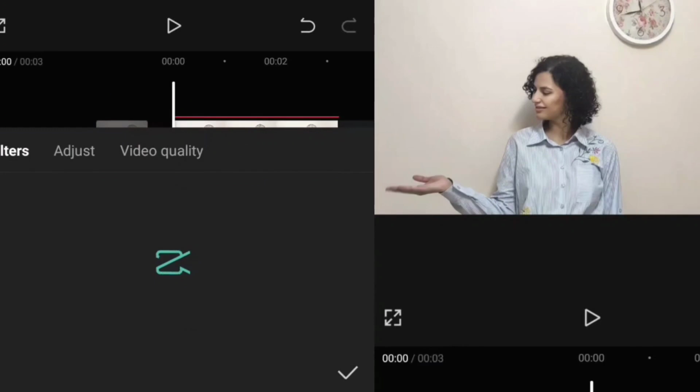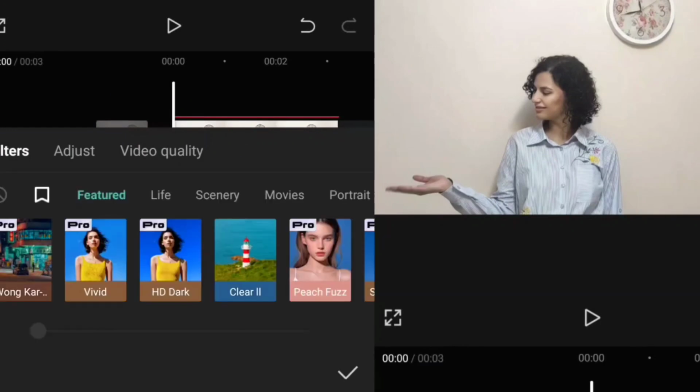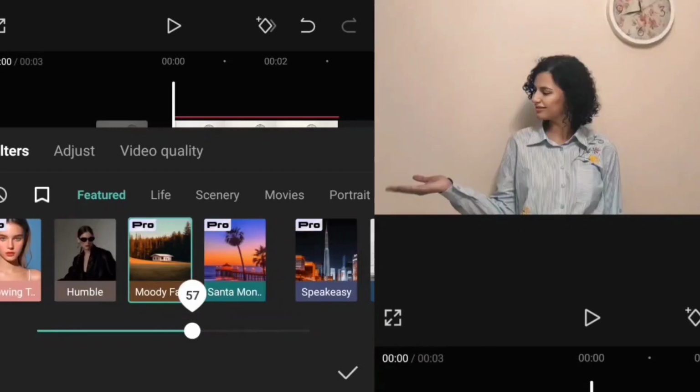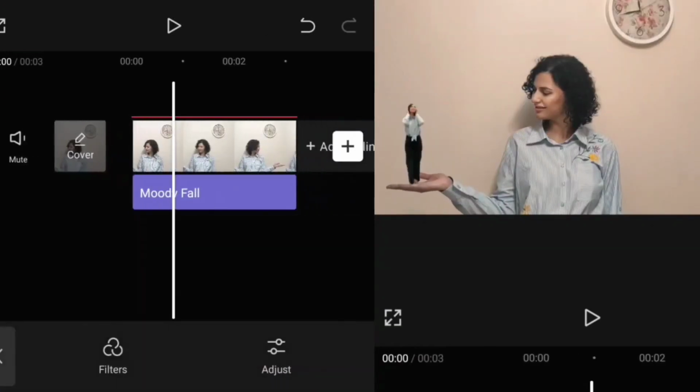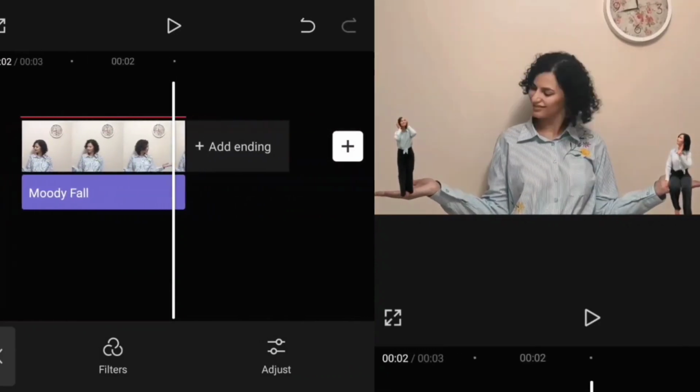And the last thing you should do, go to the filters and choose your desired filter for your edit. So today's tutorial has finished.